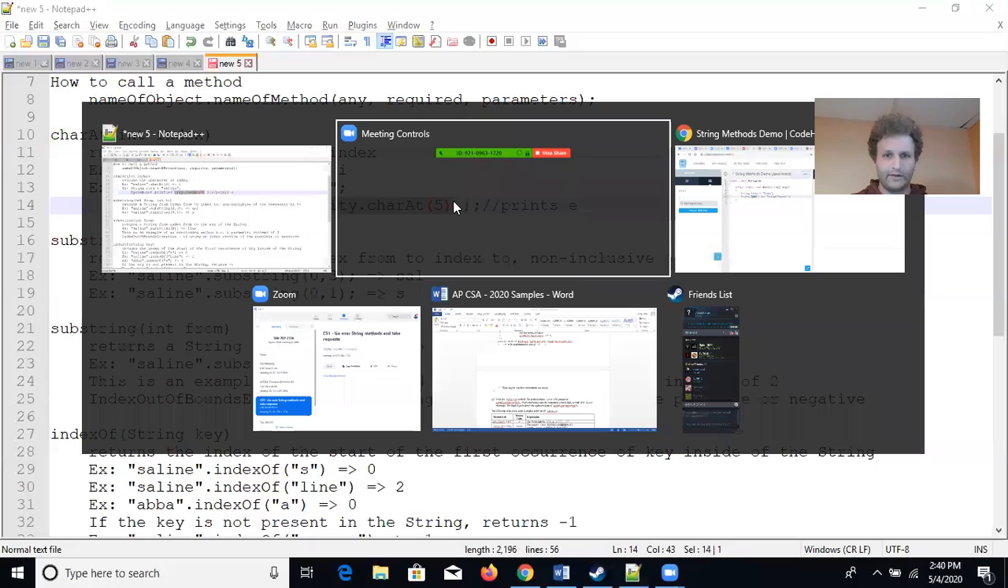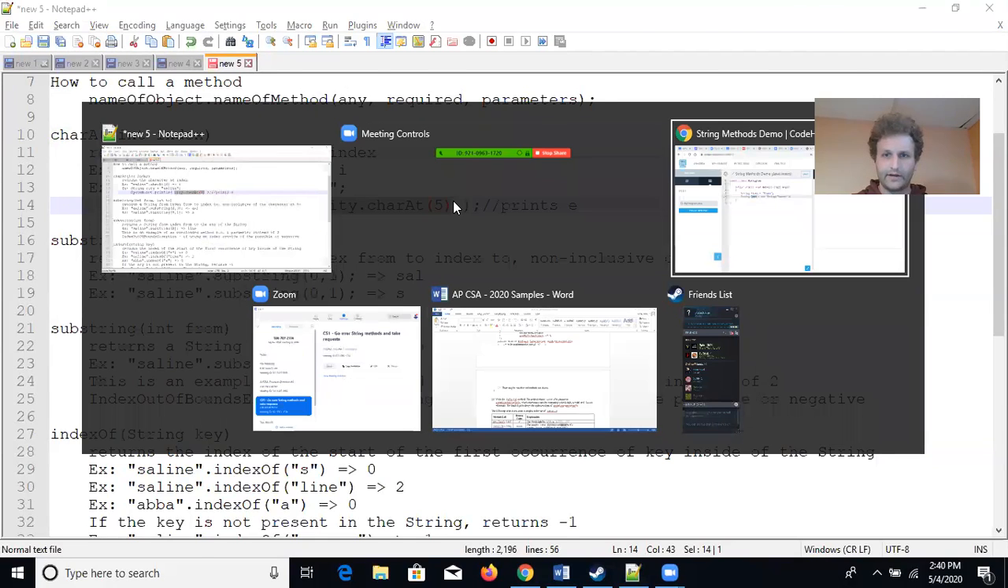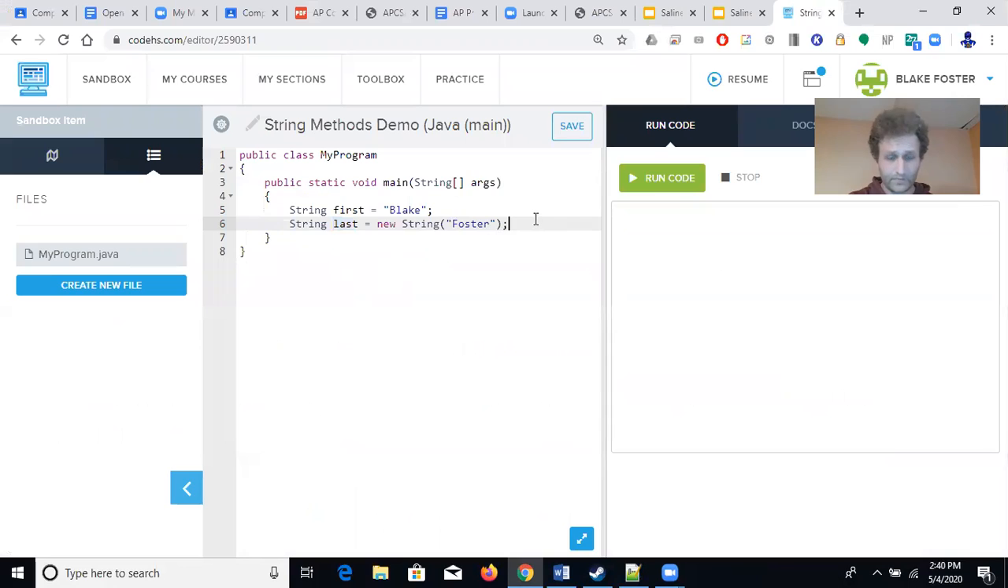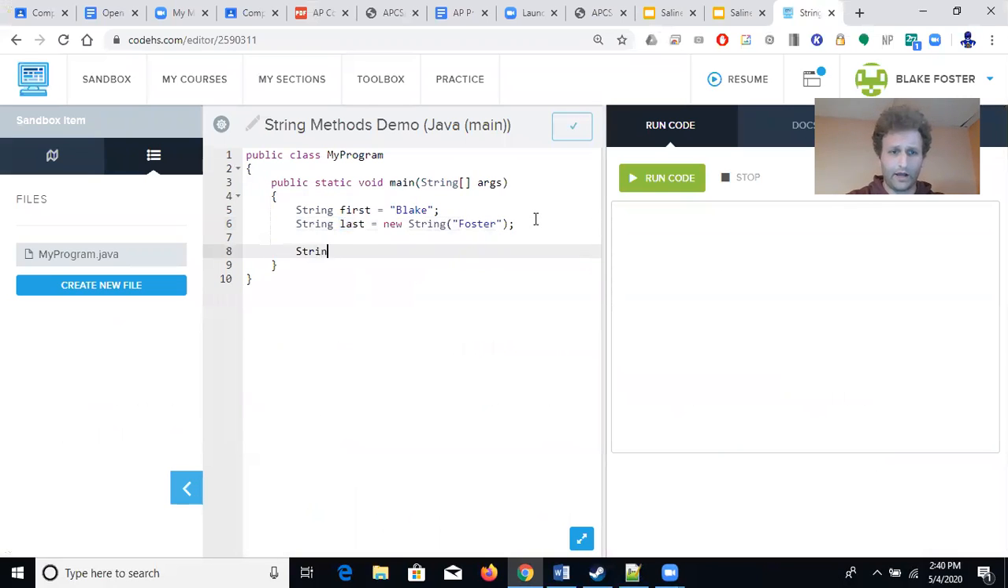Let's go ahead and look at an example here inside of CodeHS. Maybe I'll do it with my first name. Maybe I'll do first letter. And I could do first, which is this object that contains the string Blake, dot charAt, that's the name of the method. And we saw that charAt requires a single integer. What's going to be the index of this B? Well, we always start counting at 0, so 0. And then I could go ahead and print out that variable.